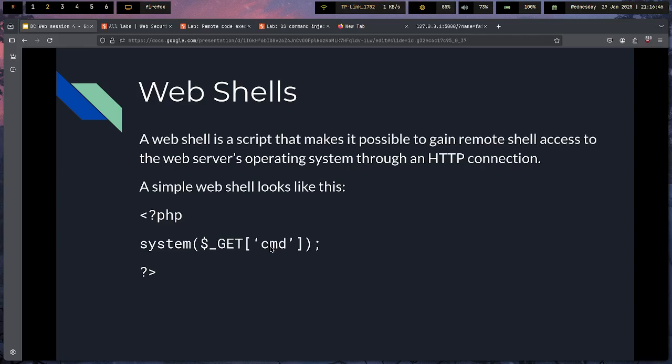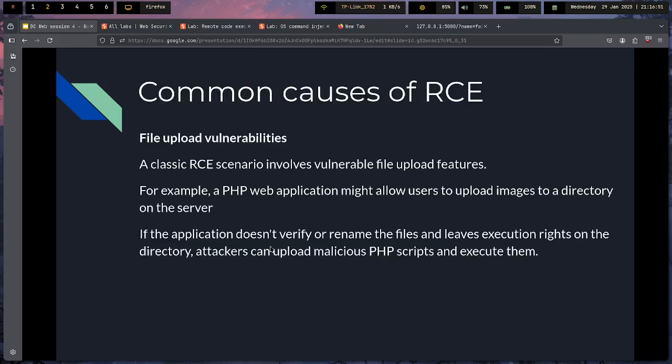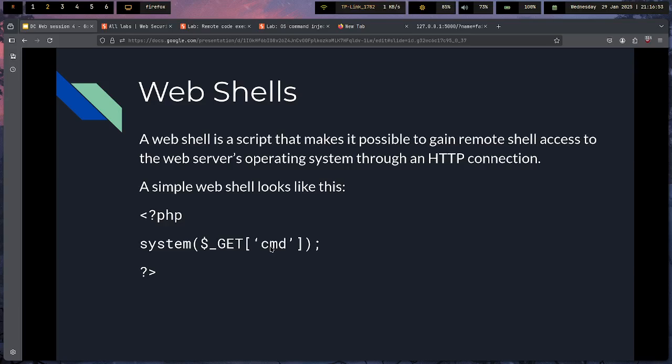Like in the file upload case that we just looked at, you could upload a web shell as a file onto a server instead of a legitimate image or something, right? And then cause that bit of PHP code to get executed. So that's how you could achieve RCE through a file upload vulnerability.